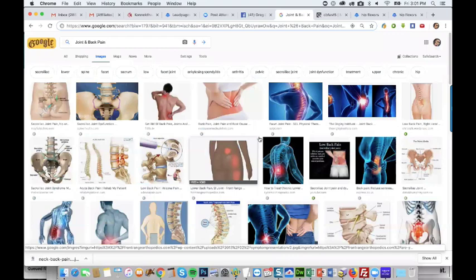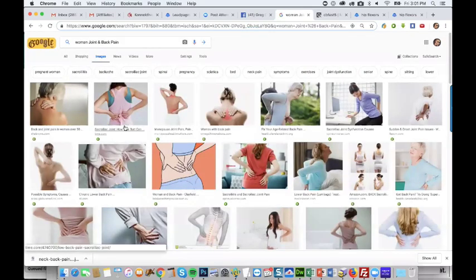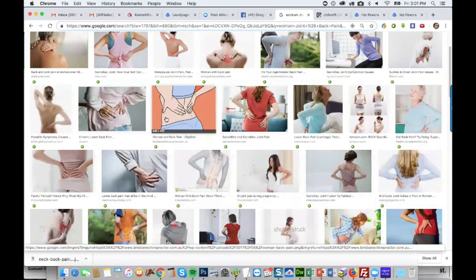Actually, this is kind of obviously a man. What if we find a woman? Let's do it. Let's see. These probably wouldn't go because it's kind of like nudity. They're not going to like that.